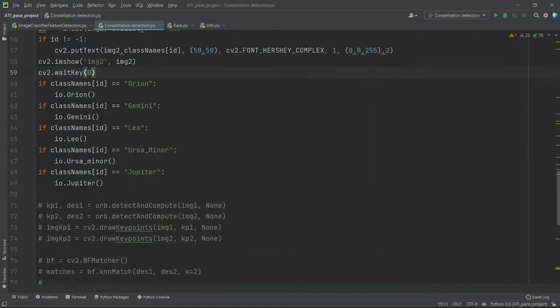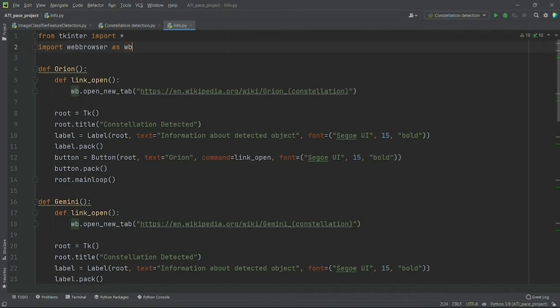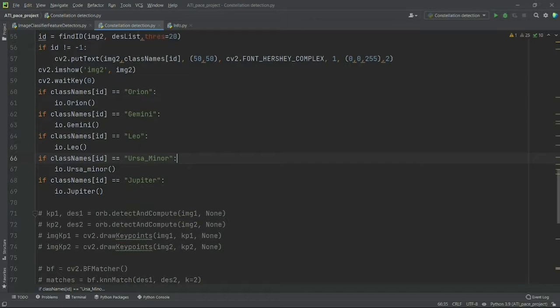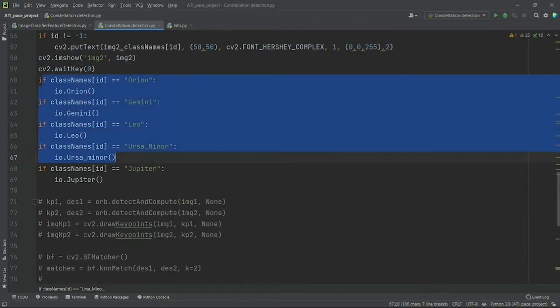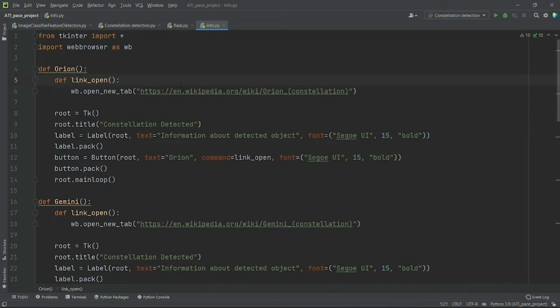We have also used tkinter to open the more information tab on Google. We have called the functions of this module in our main program here in these lines. We have created a module for opening links of Wikipedia pages for different constellations to give more information about different constellations. For this module, we have used tkinter and web browser to open the web links.